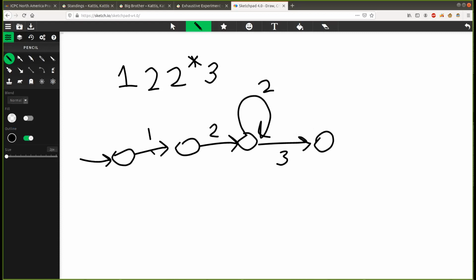So in general, if you want to count the number of substrings that match your regular expression, you can do a DP where you maintain 4 states. Let's say you count S0, S1, S2, S3. If you see a 1, then you should increase S1 by S0. If you see a 2, you should increase S2 by S1 plus S2. If you see a 3, you should increase S3 by S2.